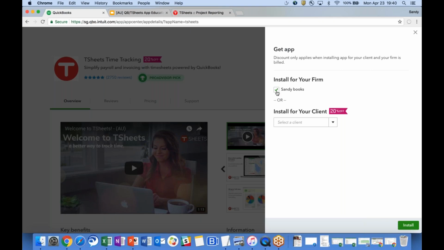But if you didn't want to do that, but you wanted to install TSheets for your client, untick that box and install it for your client. So you can then select the client that's within your QBOA account. And if you do wholesale pricing, you can get this discount off as well. And just click install. So for example, I'll click Sandy Books here and click install.